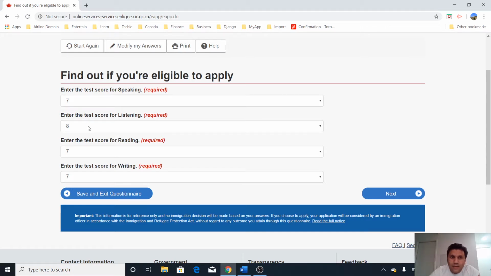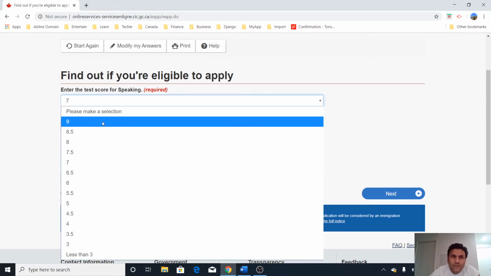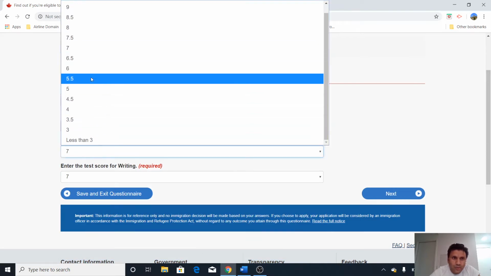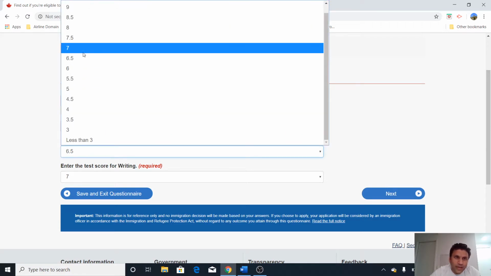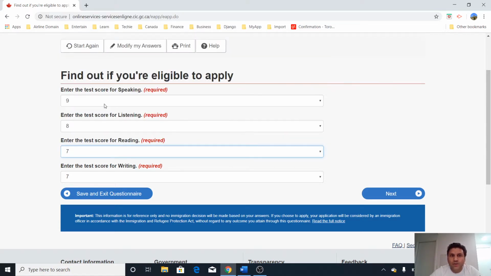It's not that, say, here you got a score of 9 and here you have a score of 6.5. It's not about your average score, it's about the minimum score in individual sections. So this won't do any good. If you have scored this, your overall CRS score will be badly affected because you have not scored band 7 in reading. So it has to be an individual score in each of the sections, not the average score. So let me make it 7. So 7, 8, 7, 7.